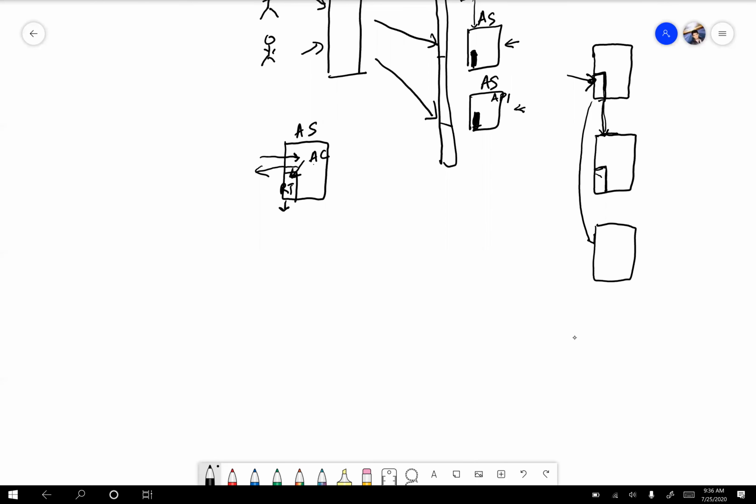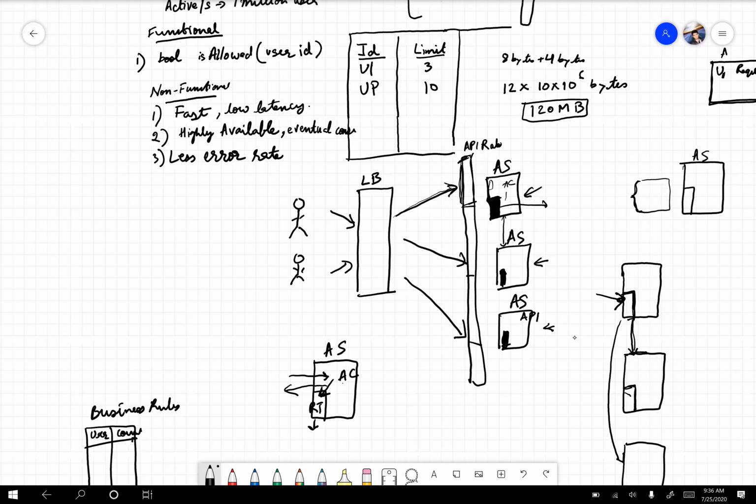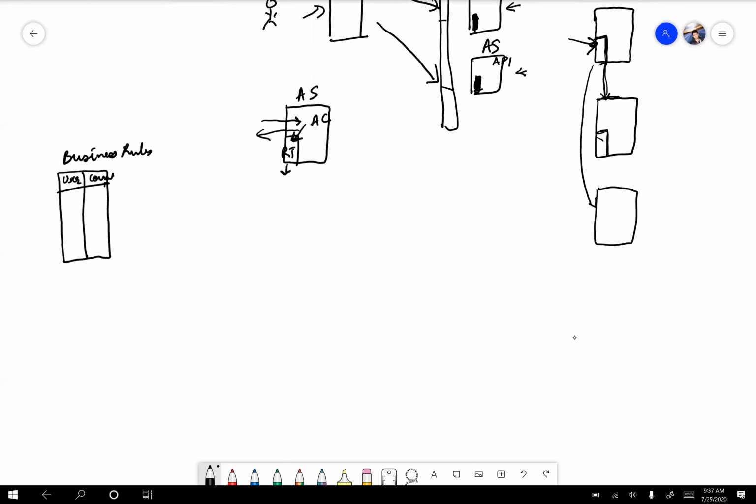Basically, the first thing I have is some business rules, that for this user I'm allowed this many requests, and I have this information stored somewhere. The other thing I want to do is, for every user, track how many requests I have got in that second. We are saying 3 requests per second, so I have to track in every second how many requests that user has got. So where will your business rules live?